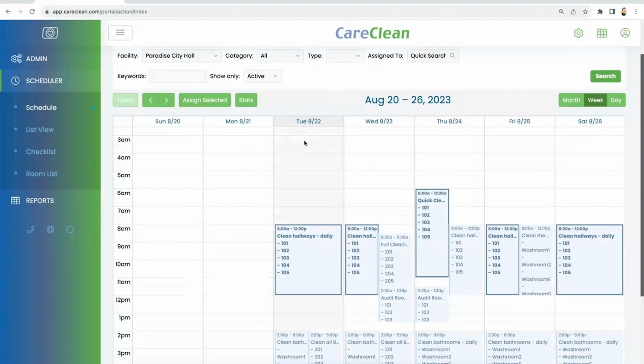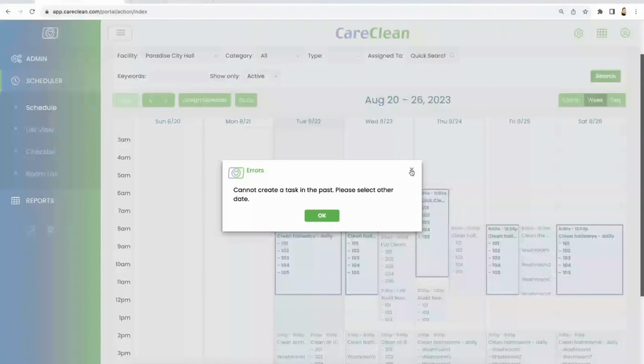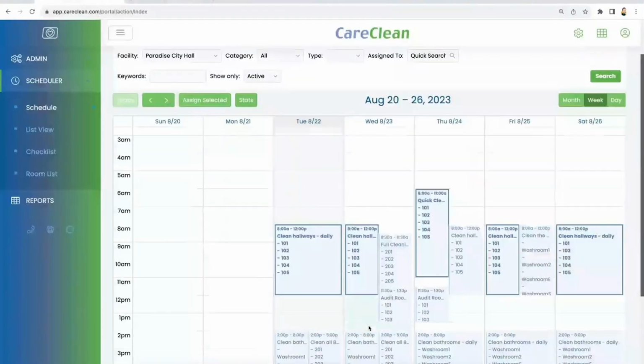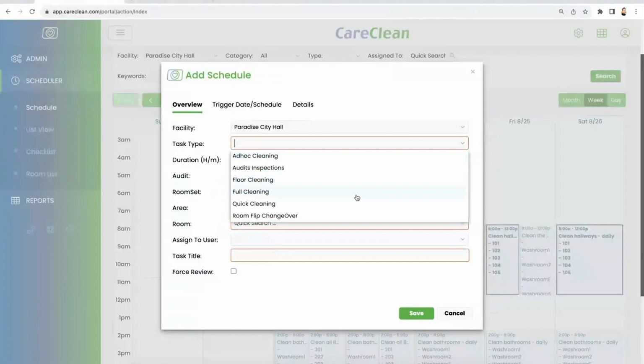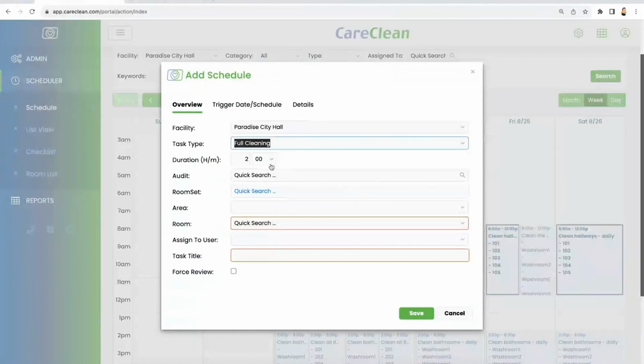Now, if you do want to schedule a shift, all you have to do is click in the open space and highlight it. Let's say this is between 12 and 2, so a 2-hour period. Oops, that's in the past, so you can't do that. You have to do it in the future. So let's do this one. Now it's going to pop up your shift details. Here you can say, okay, this is going to be for a full cleaning for these rooms, and see the 2-hour period. It's already told me this is going to be a 2-hour section.